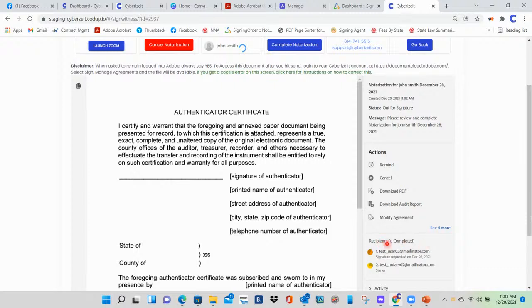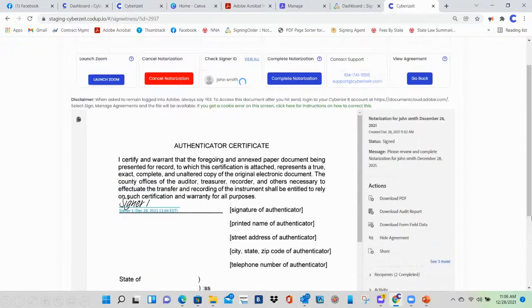You can see that 0 people have completed this yet, and you can see who needs to sign it. So now we will just refresh our screen after the first signer has completed. Simply click Go Back and click View Agreement again. Once that screen refreshes, you are able to see the first signer has completed the signing. You can see the green check mark. In addition to that, you can see the signer has signed the document.